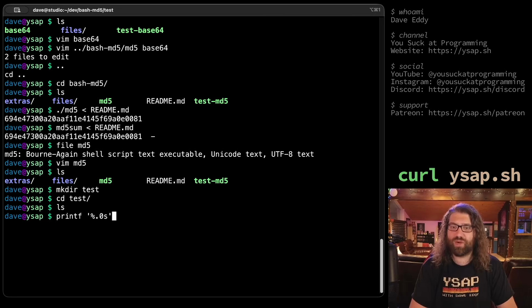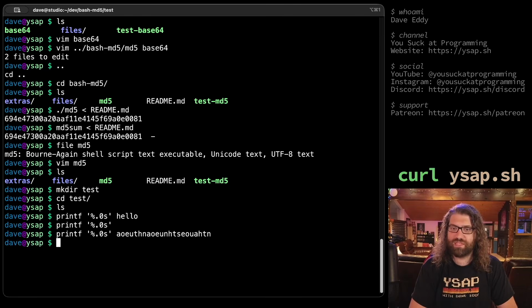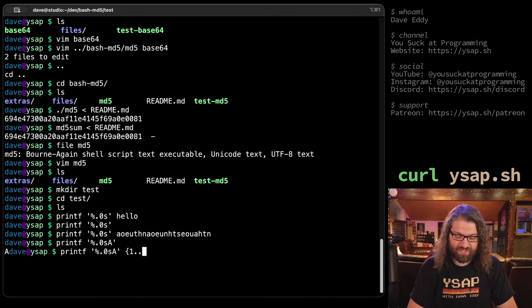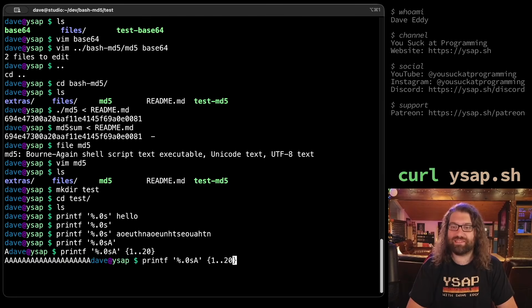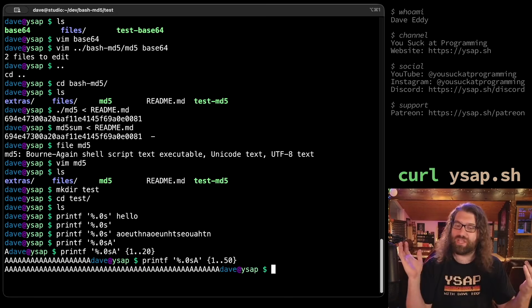%.0s. So this is a string formatted to show absolutely nothing. So if I give it the string hello, it prints nothing. If I give it nothing, it prints nothing. If I give it this, it prints nothing. Why is that good? Because I can put a character here like A, and then when I print it, it just prints A. Why is that good? Because I can do this, 1 all the way up to 20. And now we have 20 A's. I can do 1 all the way up to 50, and we have 50 A's. We have a function that basically yells at you.